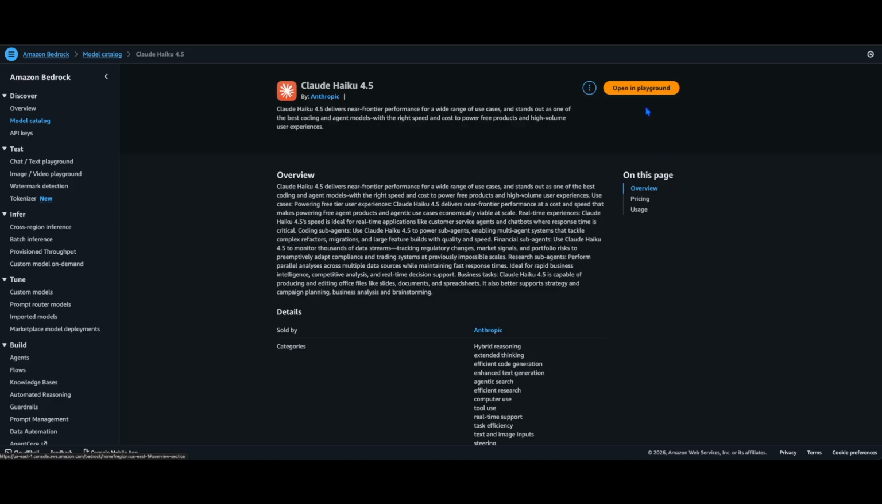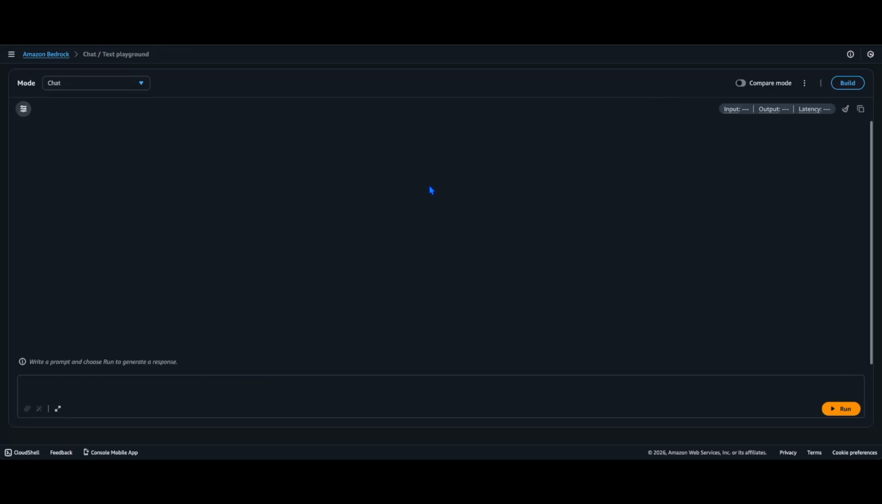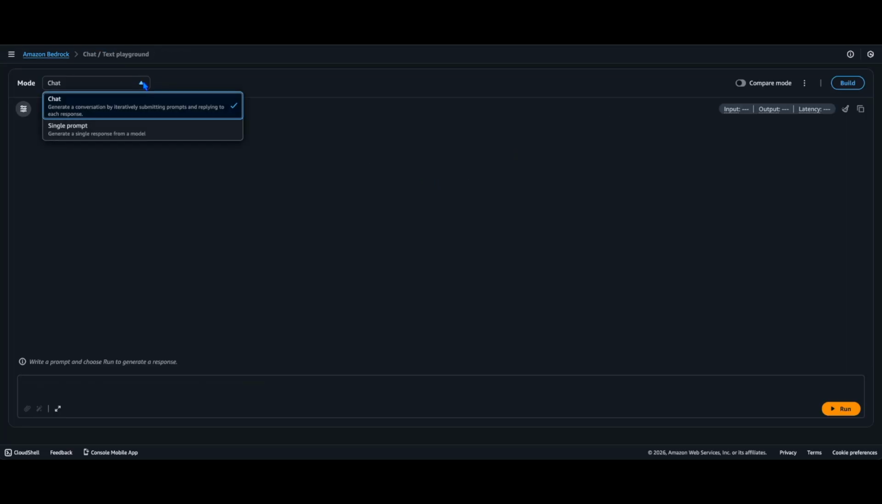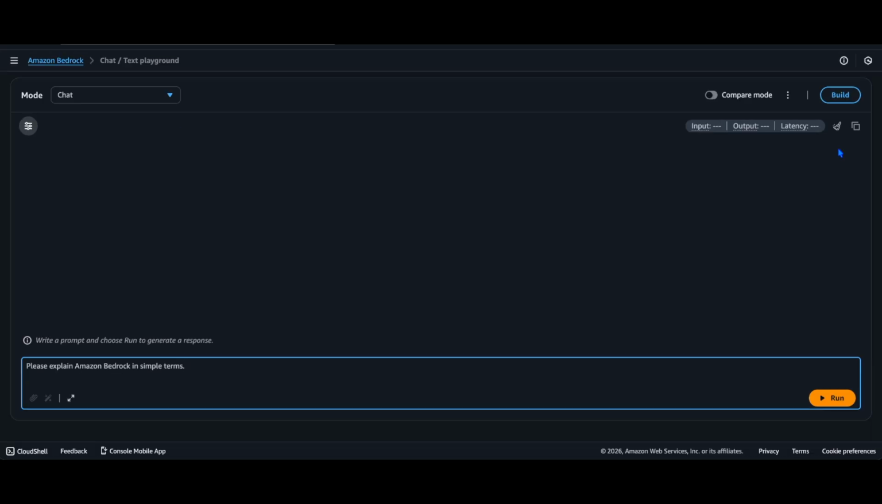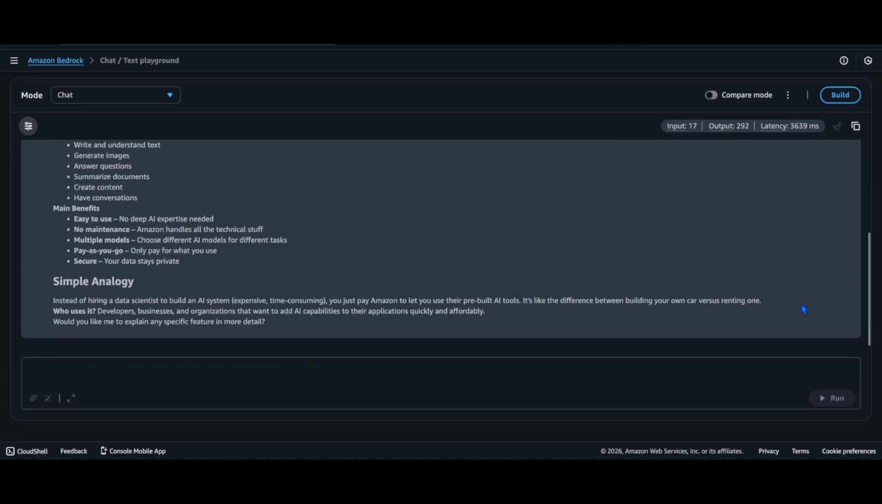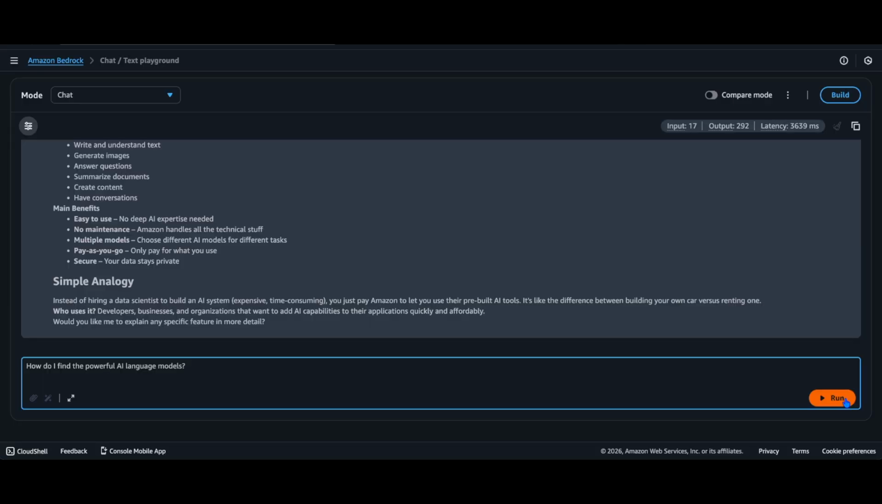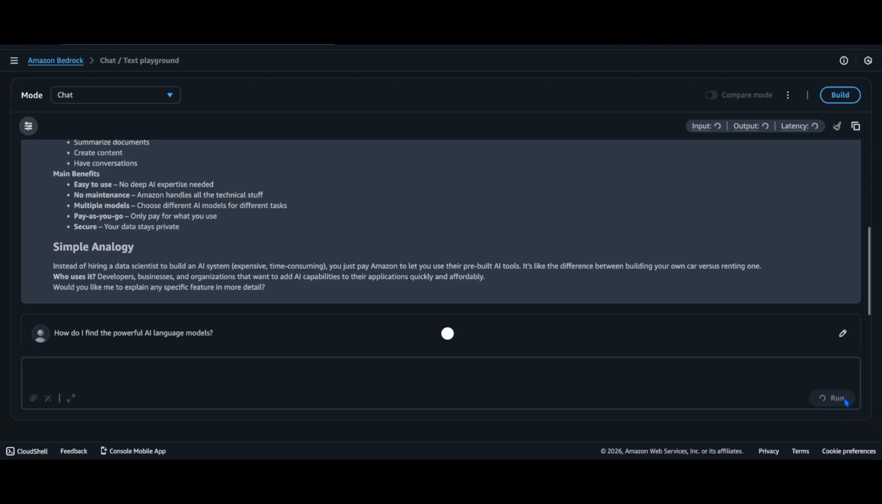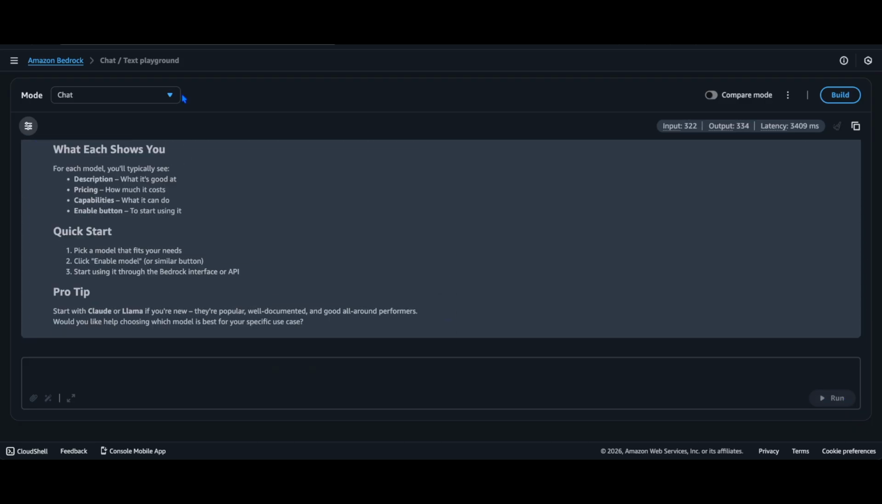Okay, back in the Bedrock console, we'll scroll up and select Open in Playground. And from here, you could select between chat and single prompt. We'll use chat first, and I'll send a prompt of, please explain Amazon Bedrock in simple terms. Click Run, and we see the response. Now I'll ask, how do I find the powerful AI language models? Run again, and we see the response.